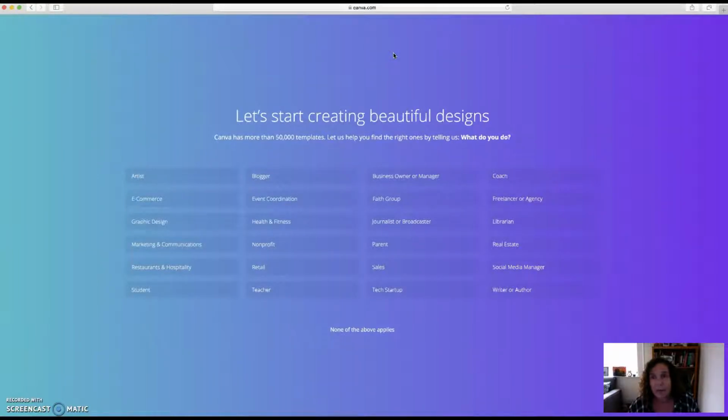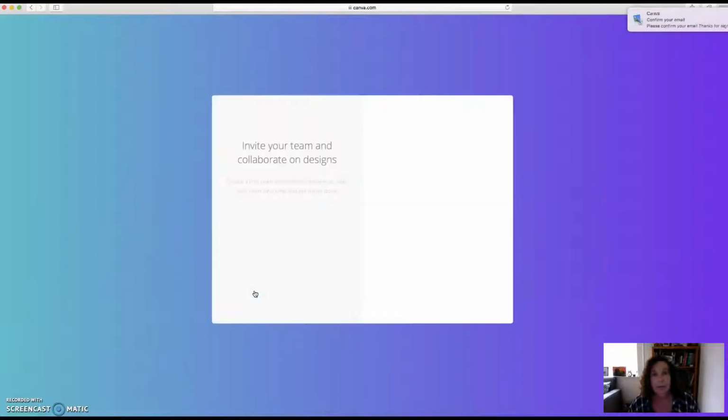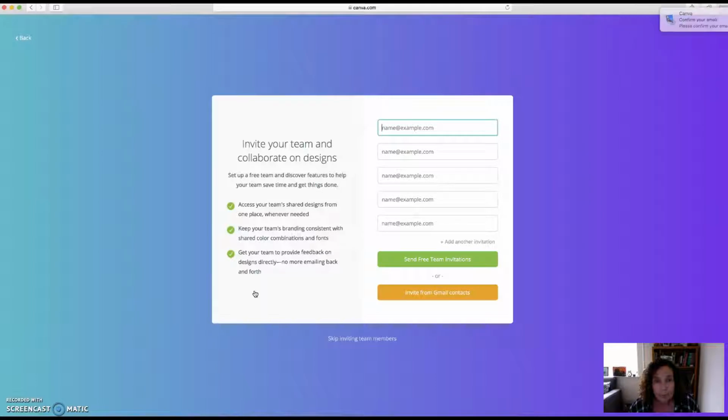Now, this is the next screen you will see where you can decide what kind of template you want to do. And I'm going to say, here's teacher is what I'm going to pick. And I'm not going to invite anybody. You may invite me if you like, or you can invite other people who are in the group. That's fine, but I won't be inviting. So I'm going to skip here.